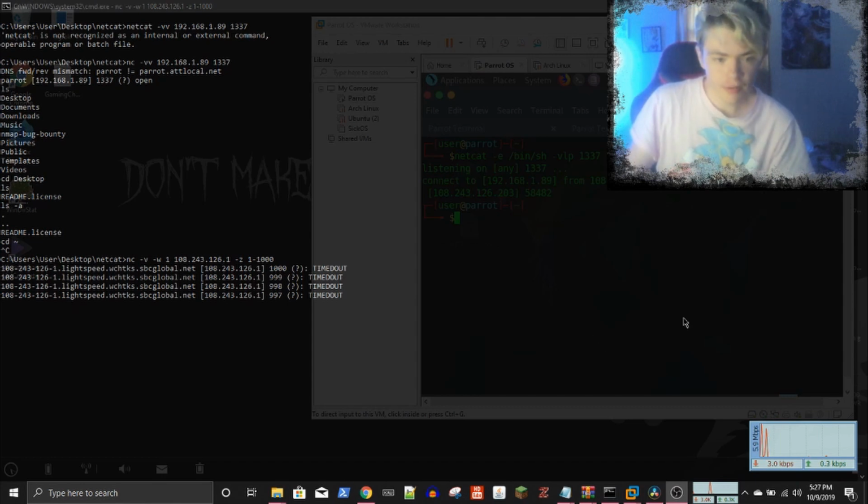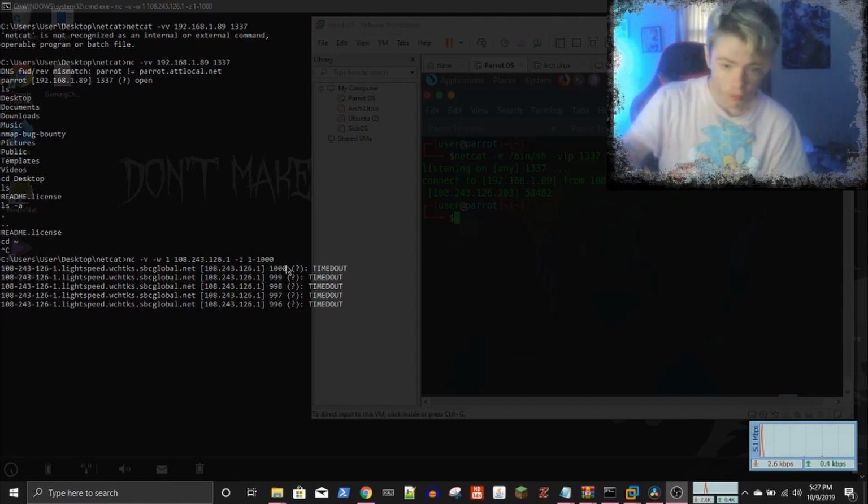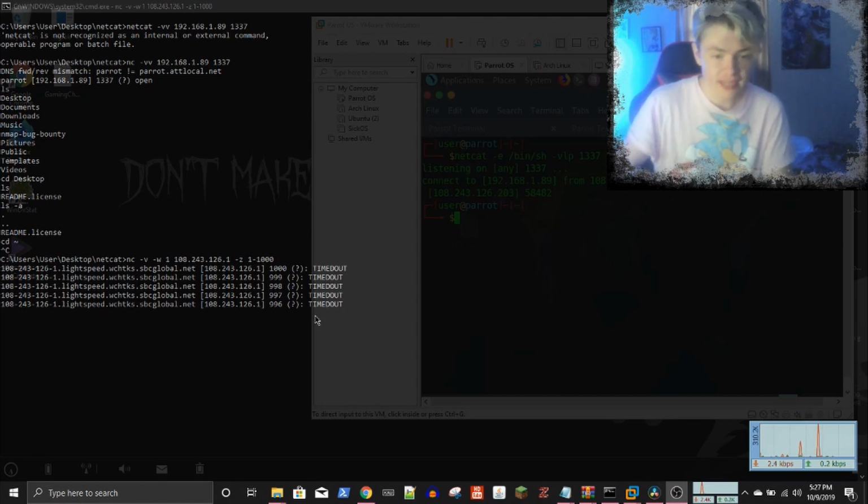So I waited about like 30 seconds, I guess, and as you can see, it's checking port 1000 through to 1. So it'll probably take like an hour to scan all these, but you get the point. It scans for open and closed ports, as you can see.